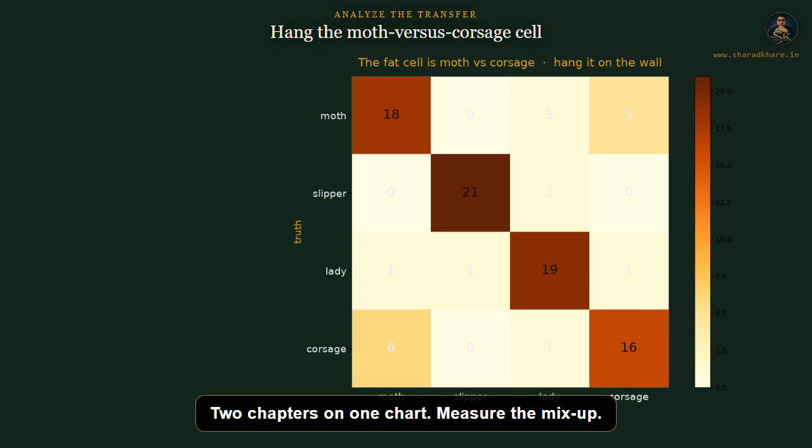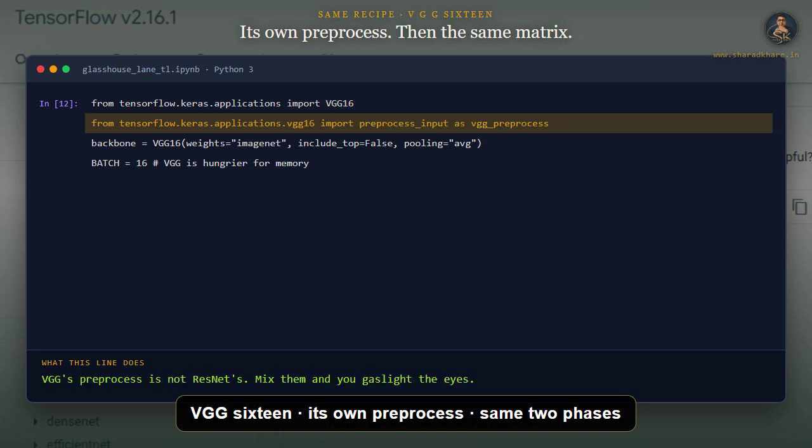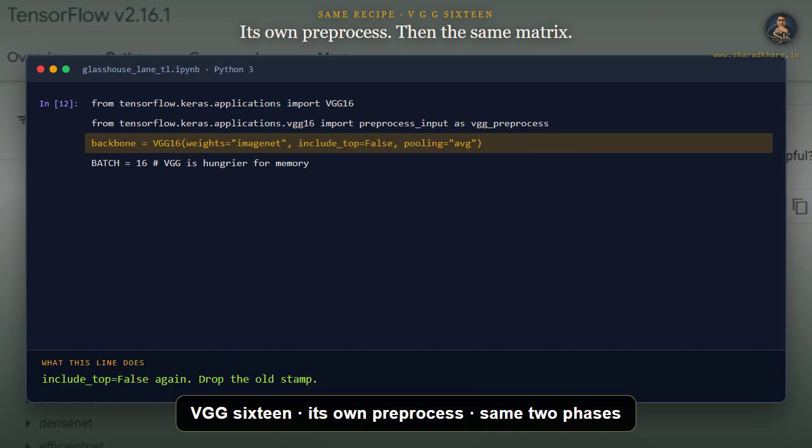Freeze first so the gift survives. Unfreeze last so the gift can specialize. Measure the mix-up cell, not the applause. Same data, different backbone, so you know this is a recipe, not a brand. Swap ResNet50 for VGG16, still include top false. VGG brings its own preprocess. It is not ResNet's. Mix them and you gaslight the eyes.